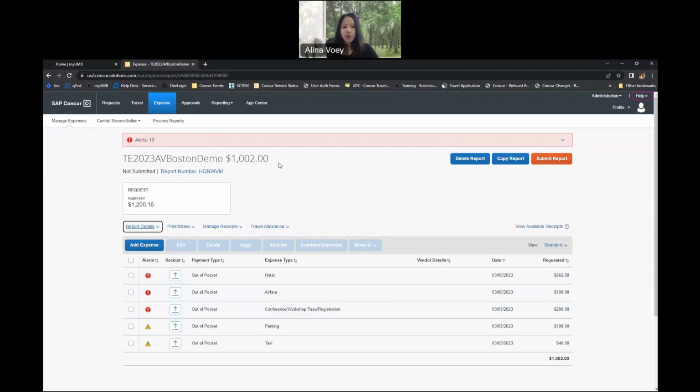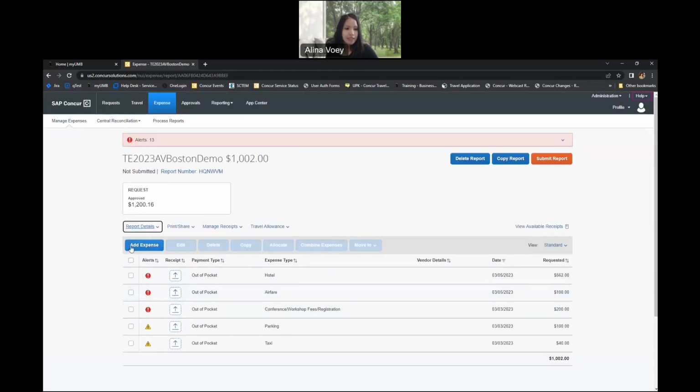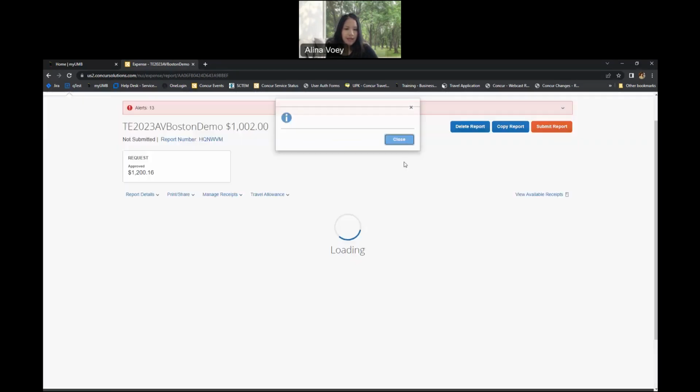And then you're just going to want to go through each expense type here and add anything that you need to add. If you need to change the amount and the payment type, you can do that. And also make sure that you upload your receipts as well. If there's anything else that's missing from here, you can add any expense types in. If you need to delete anything, you can do that as well. So we can go ahead and delete this taxi.